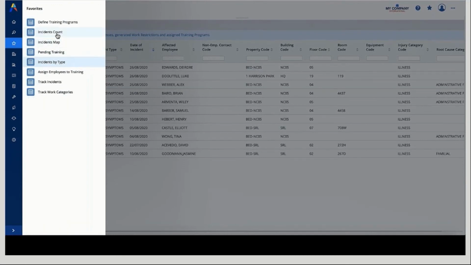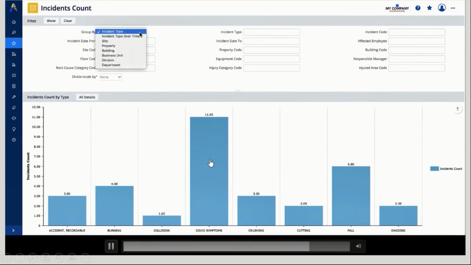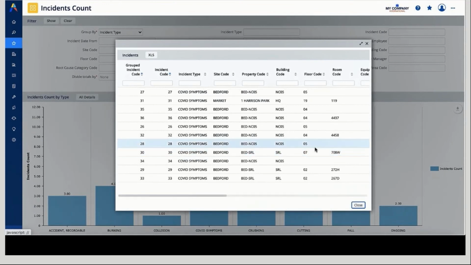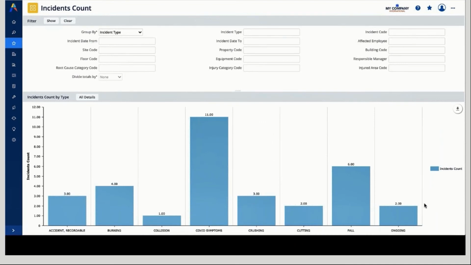And then finally, for one last report, we're just going to do a simple incident count report. Again, we'll focus on incident type, and as you can see, we have a total of 11 cases of COVID symptoms that we have a record for. And now that we have this information, again, using that same kind of drill down, I could have easily gotten to the data from the chart. So I could have grouped it by different buildings. I could have grouped it by department and focused just on COVID, just to give me a breakdown and analysis of the type of information that we have available.